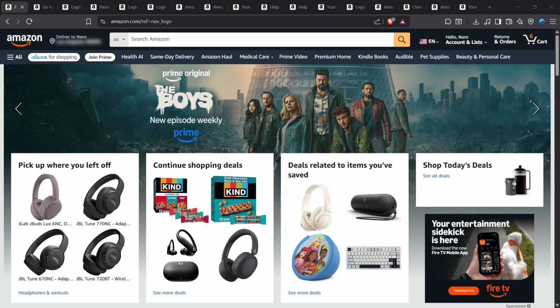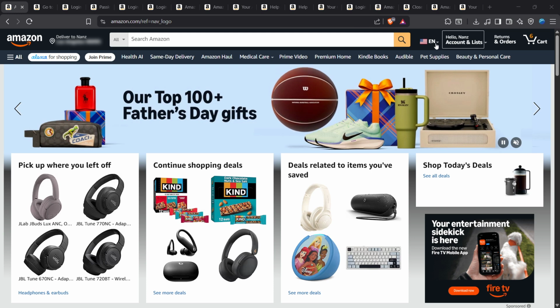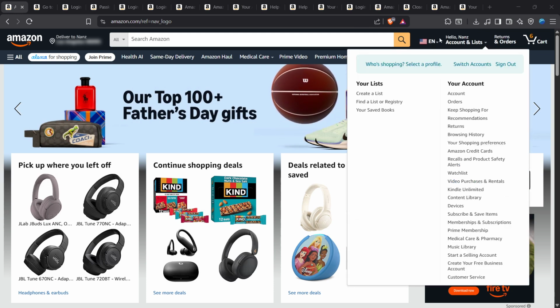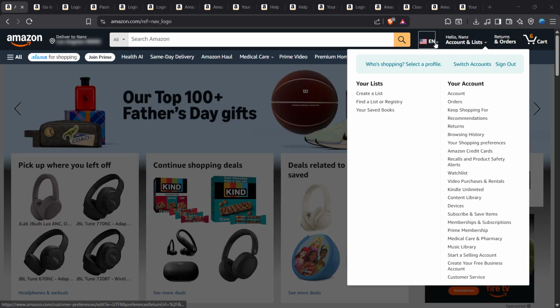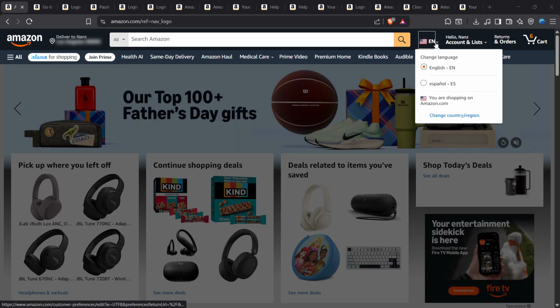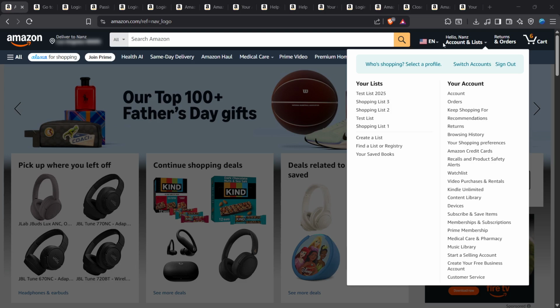Now look to the very top right of the page. You'll see Account and Lists. Right beside it, there's a small drop-down icon that opens a menu with site preferences. Click that drop-down. If you notice options related to language or a country flag here, you're in the right spot.